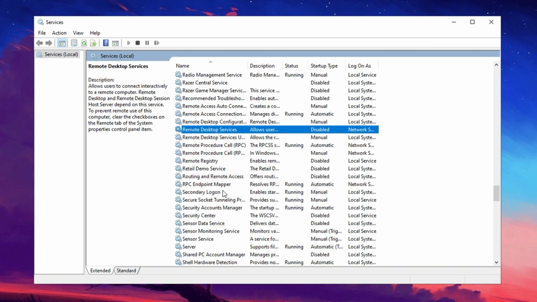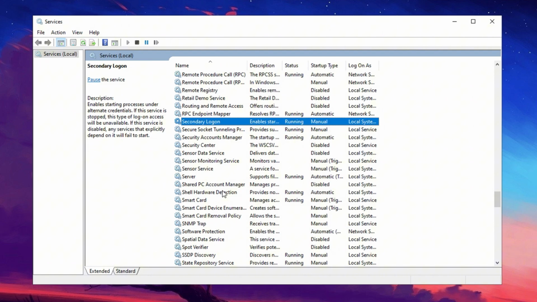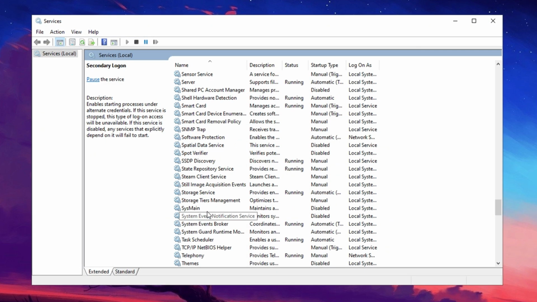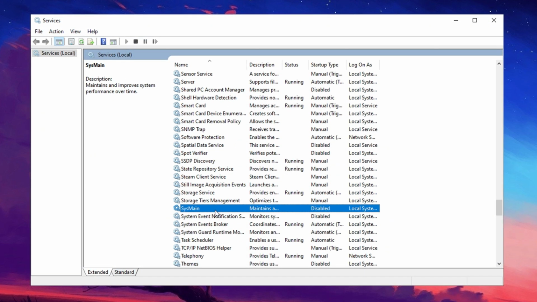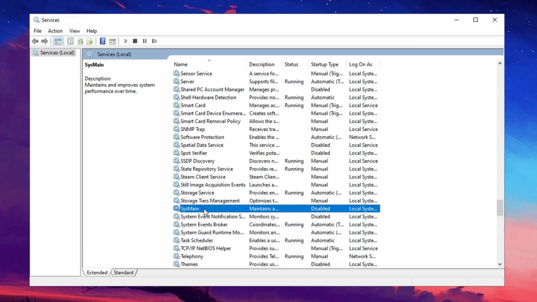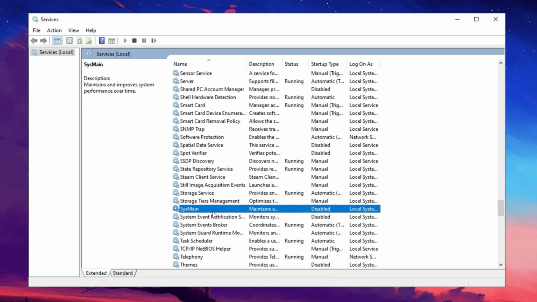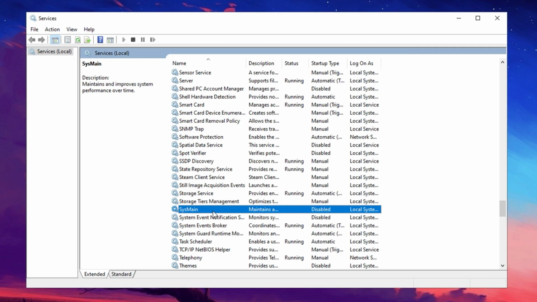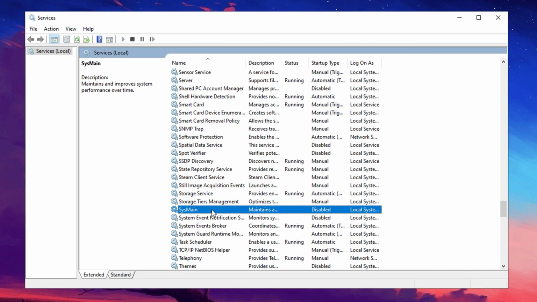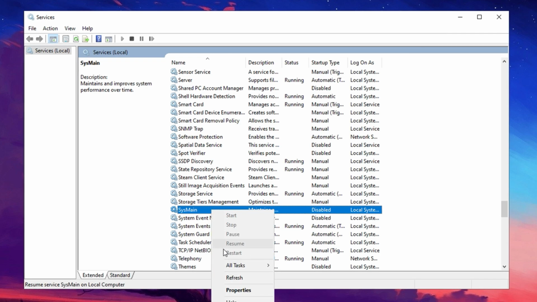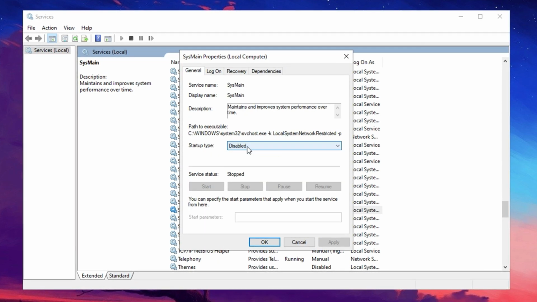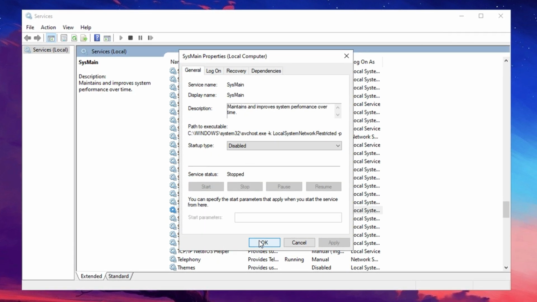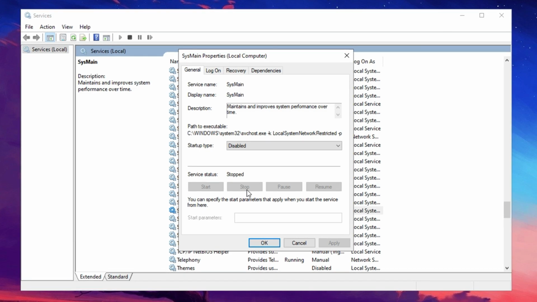The final service to address is SysMain, previously known as SuperFetch. This service is designed to preload frequently used programs into memory, aiming to improve app launch speeds. However, it can sometimes lead to performance issues, especially if you're running CS2 on a low-end or mid-range system. To disable it, locate SysMain in the list, right-click, and choose Properties. Change the startup type to disabled, and if the service is running, click Stop before applying the changes and clicking OK.